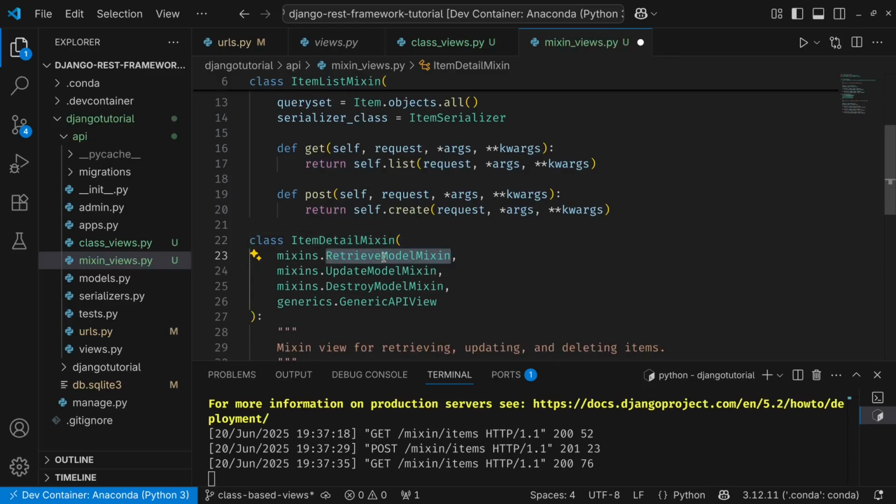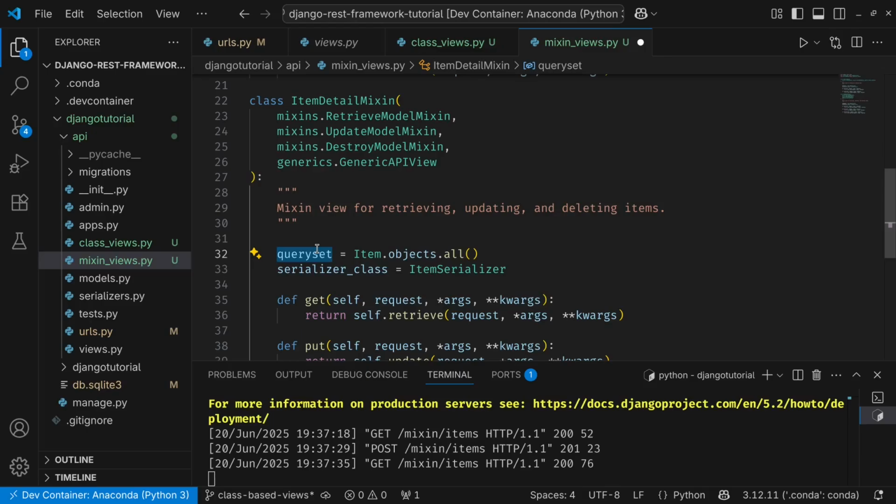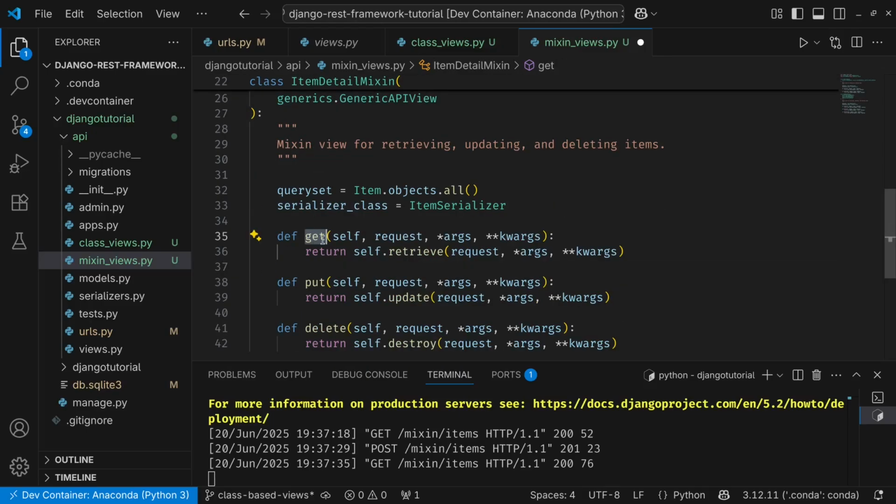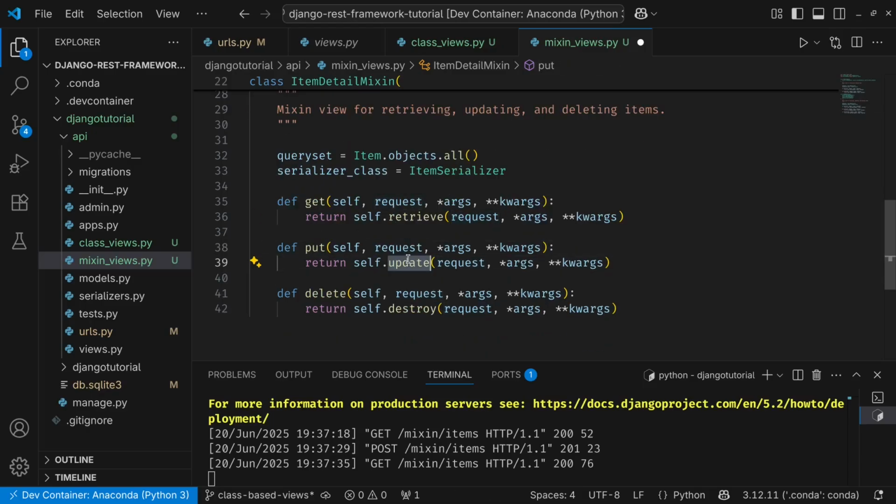First things first, it's inheriting from the retrieve model mixin class, which, as the name suggests, retrieves a certain item from a database. Next, it implements from the update model mixin class, which means it will update certain items in the database. Then it will also implement a few functions responsible for destroying items from the database. And then since it's a generic API view, this class will be an API view. So of course, first things first, we have to define a query set and then a serializer class. Get, and this time it has used the retrieve function to retrieve a certain item from our database. And then put, which will update, and then destroy.